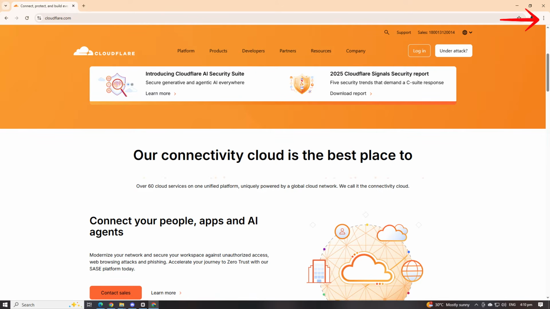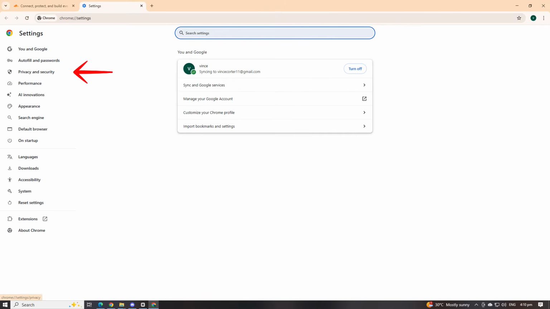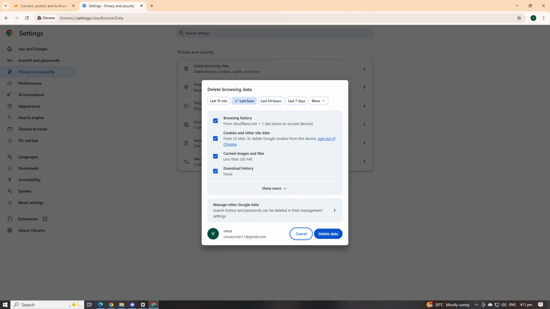First, go to the three dots in the top right corner, scroll down and click Settings. In the settings menu, click Privacy and security. In here, click Delete browsing data. And lastly, make sure that all the boxes are checked and click Delete data. And that's all it takes to fix the Cloudflare verify you are human loop in 2025.